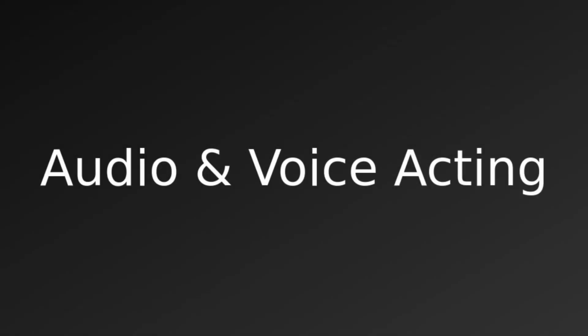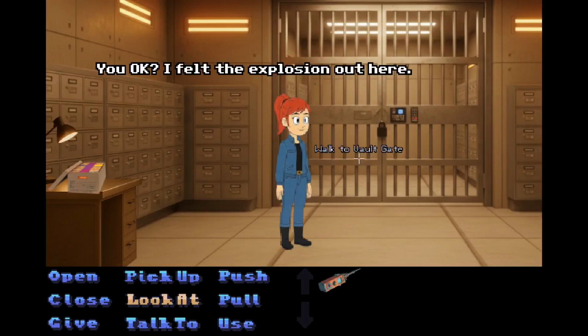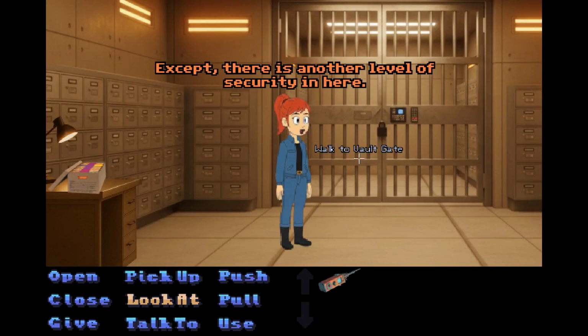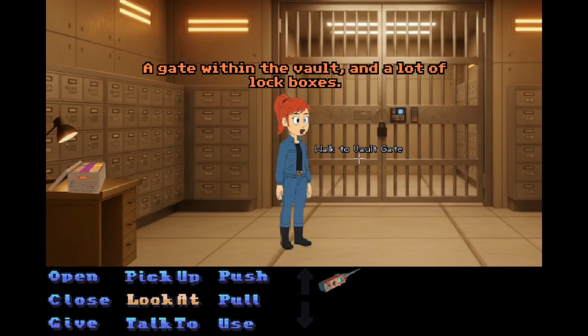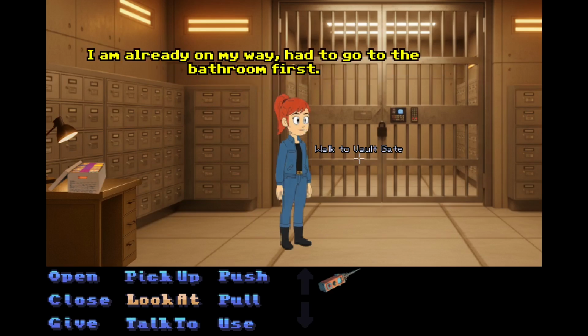As a final category, let's look at audio and voice acting. I'll start out with the positive. The music is actually rather good. I don't have anything to complain about there. The sound effects are also fitting. The voice acting, on the other hand, I would have preferred not having any voice acting at all over all these AI voices, to be honest.